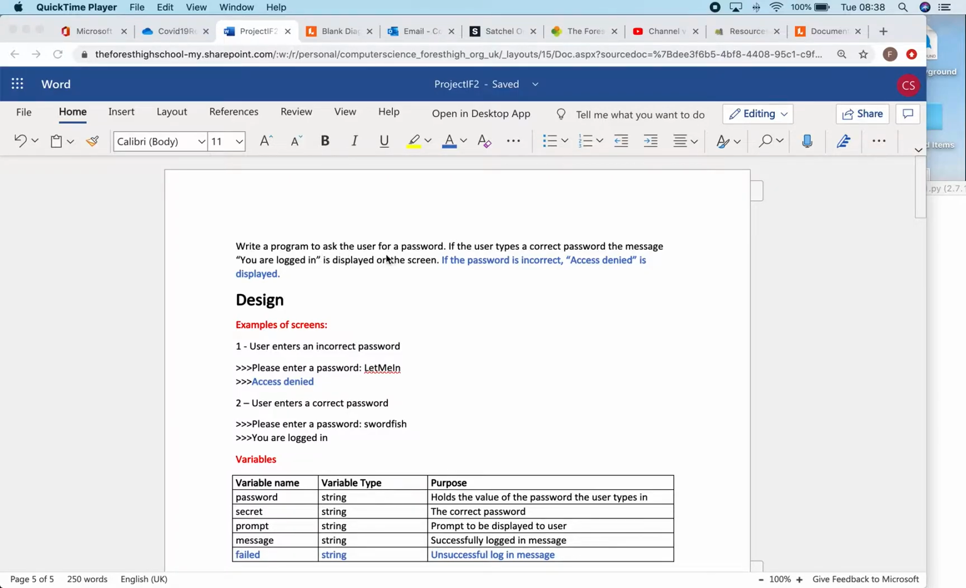Write a program which asks the user for a password, and if the user types a correct password, the message "you are logged in" is displayed on the screen. And in blue next to it, I've added a little bit to the problem. So it says if the password is incorrect, access denied is displayed. Now before, when the password was incorrect, nothing was displayed at all.